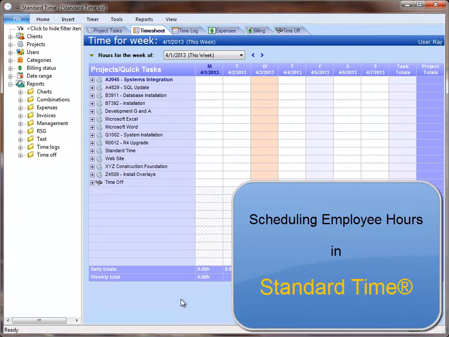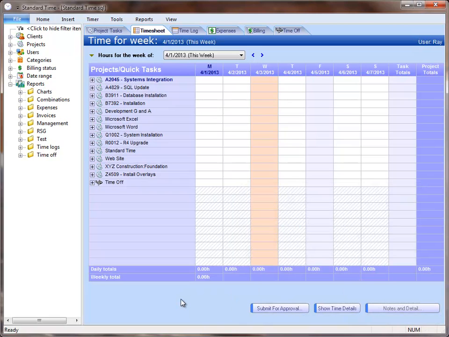Standard Time gives you the ability to schedule project task hours for employees, and they will see those hours in the timesheet next to their project tasks. So I'm going to show you how to do that.